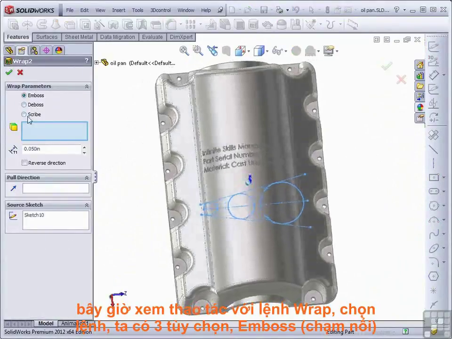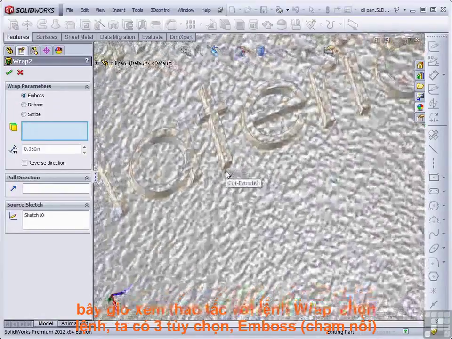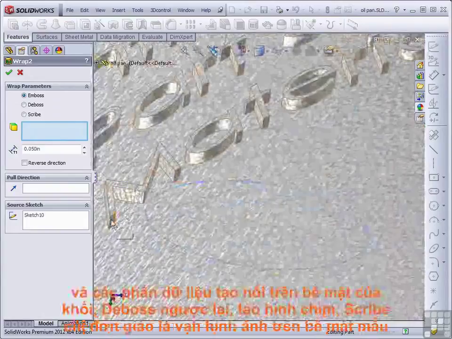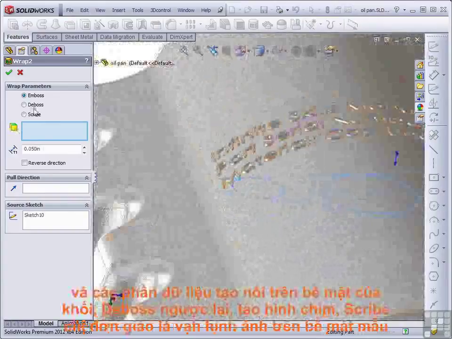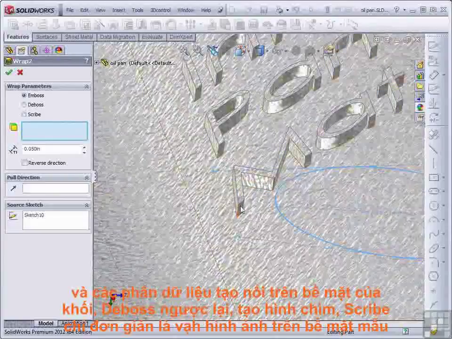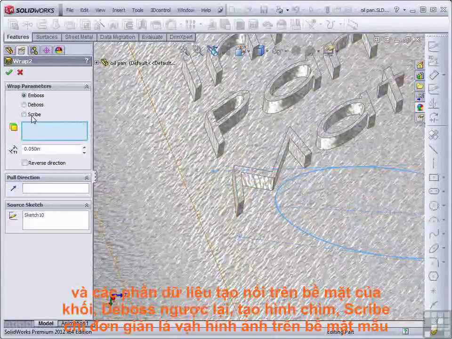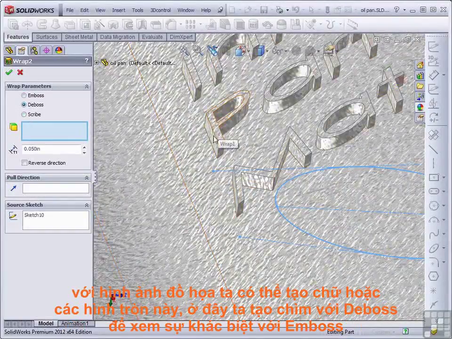There are three options with wrap. There's emboss, which means what we did here, the material actually stands up from the face, so you're adding material. There's deboss, which is the opposite. You make a cut instead of adding material. And then the scribe option simply splits the face with the geometry, whether that's sketch text or the series of circles that I've created. In this case, I'm going to do a deboss to show a different process from the text, which was created with the emboss.